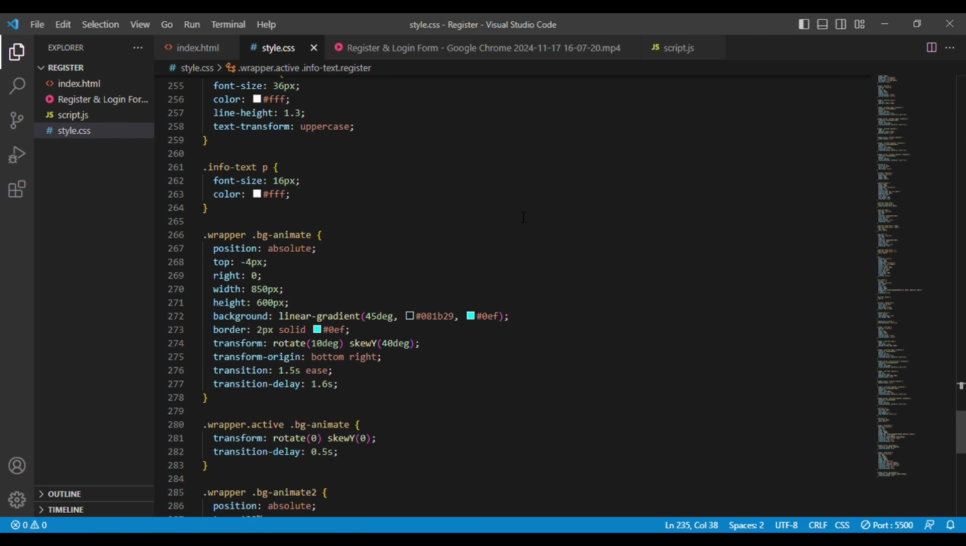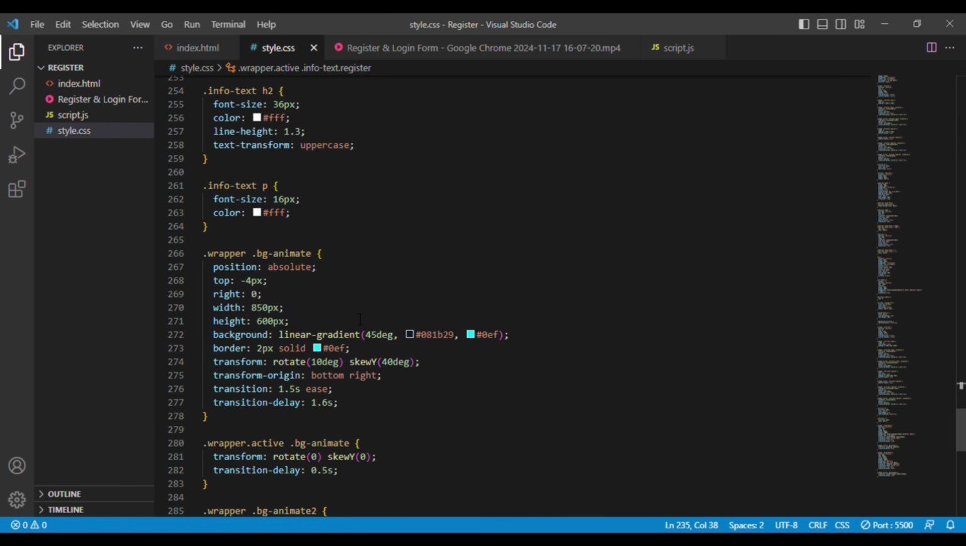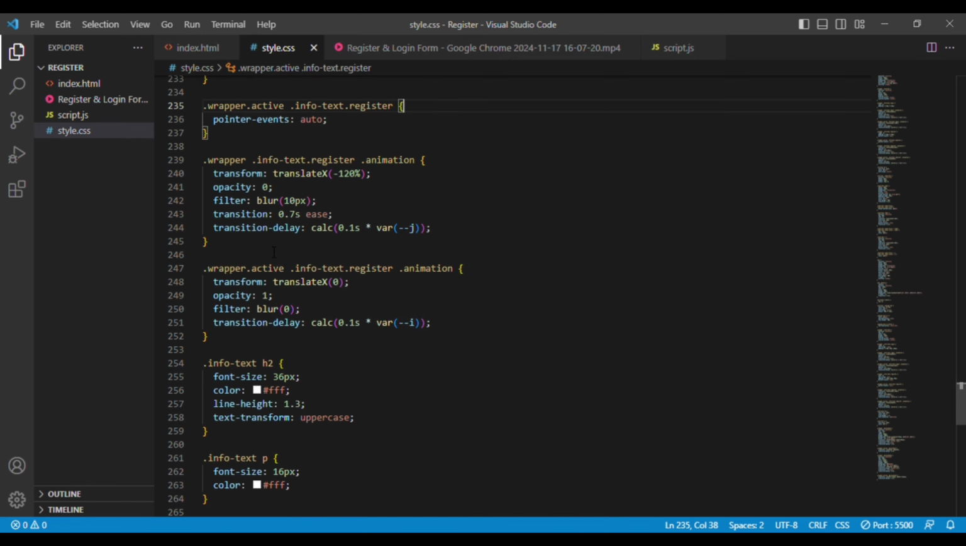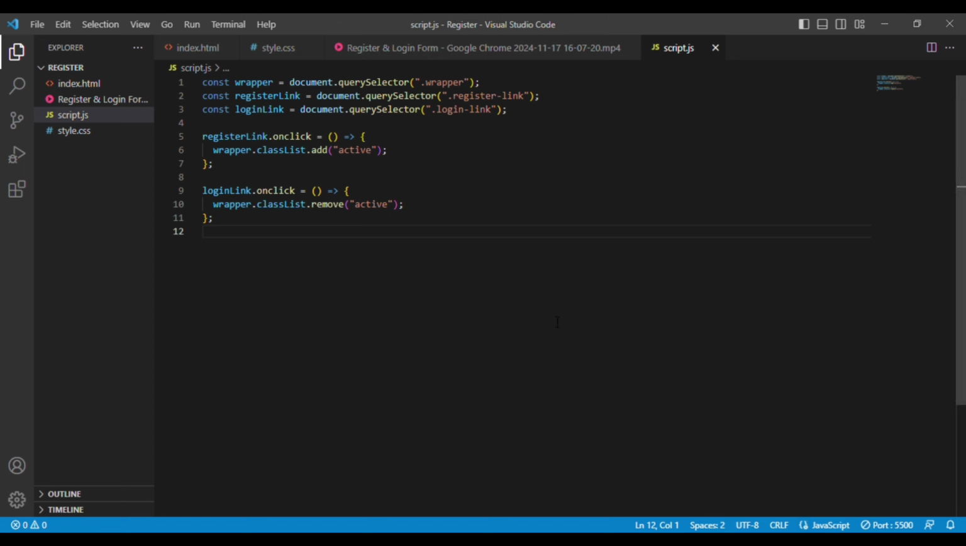So what is this active? You can see wrapper.active here. When this active class is added to the section, only then will the transition effect take place for this form element. So this entire code only works then. This is the small JavaScript code.